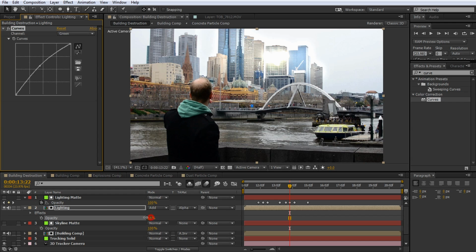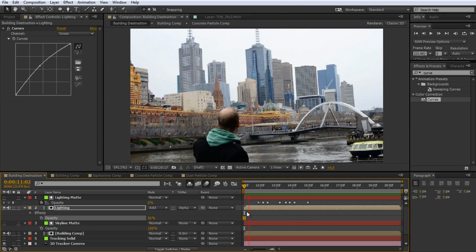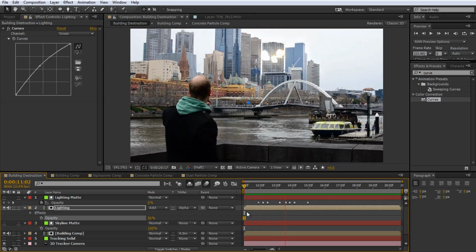The lighting still seems a little bit too bright, so let's lower it to around 50%. And we're finally done. Go to the beginning of your composition and play back your final building destruction effect.